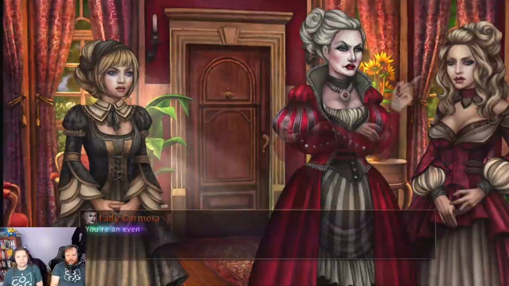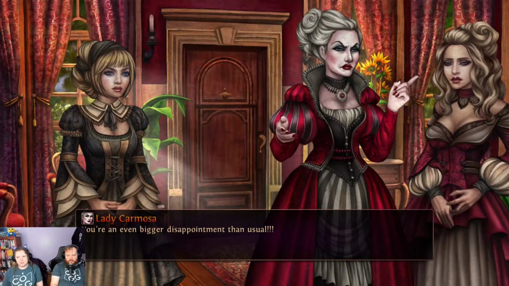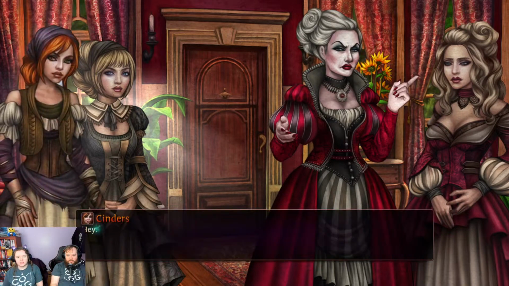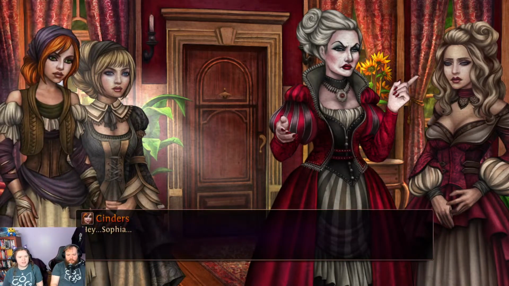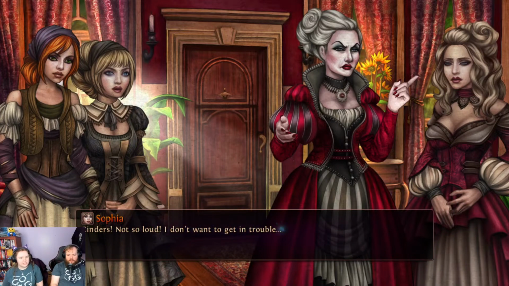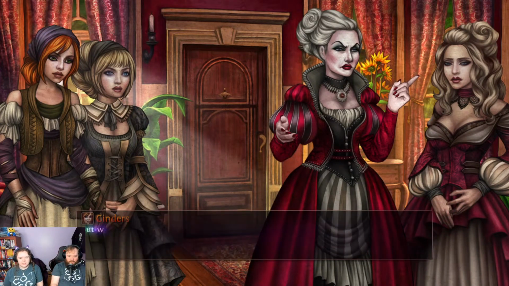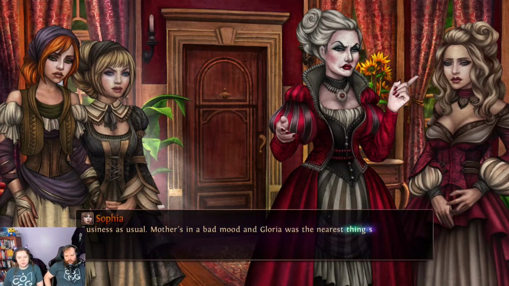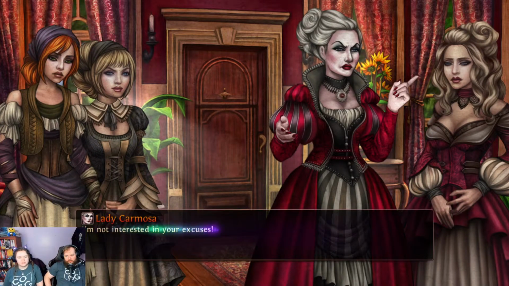Everyone is here. You're an even bigger disappointment than usual! Looks like Carmosa's mad at Gloria today. I wonder why. Hey, Sophia. Cinders, not so loud. I don't want to get into trouble or miss any of this. What's going on? Business as usual. Mother's in a bad mood and Gloria was the nearest thing she could yell at.